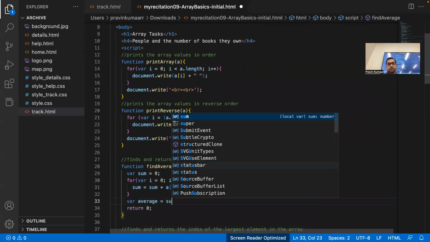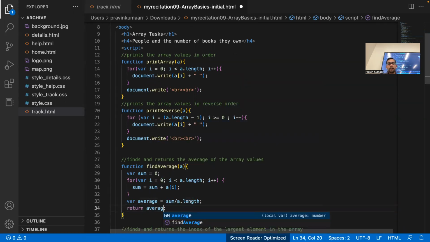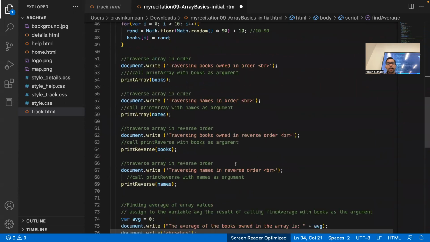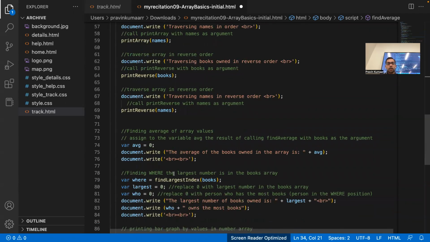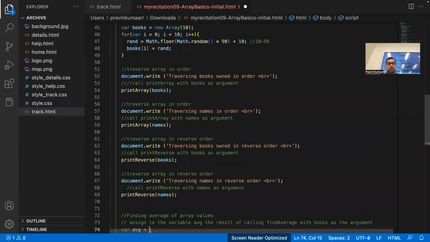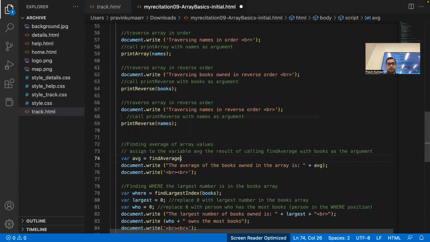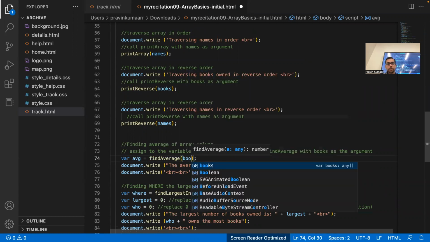Divided by a dot length. It's 10 here, but it should be a dot length, right? And you just return average, and here you call average. What is it called? Find average. Find average of books.